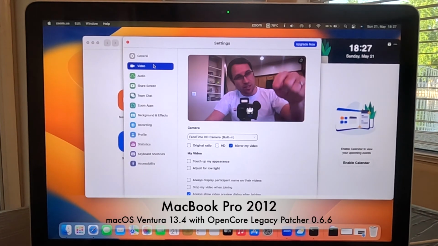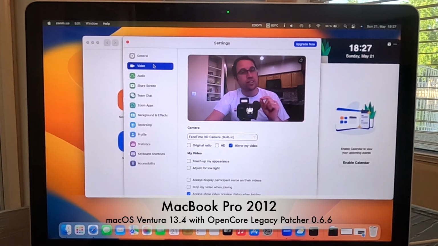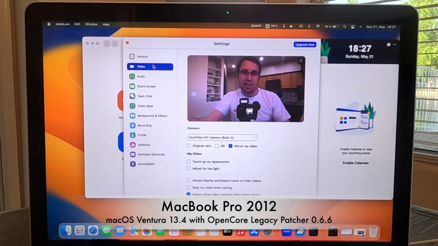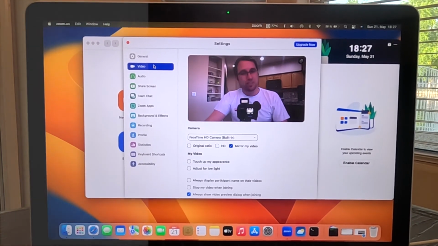Since this MacBook here is running macOS 13.4, you can grant access to your apps.